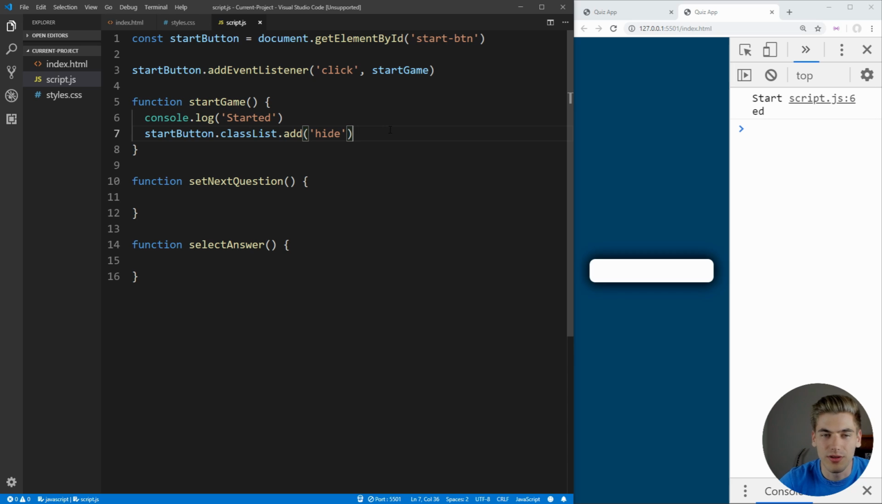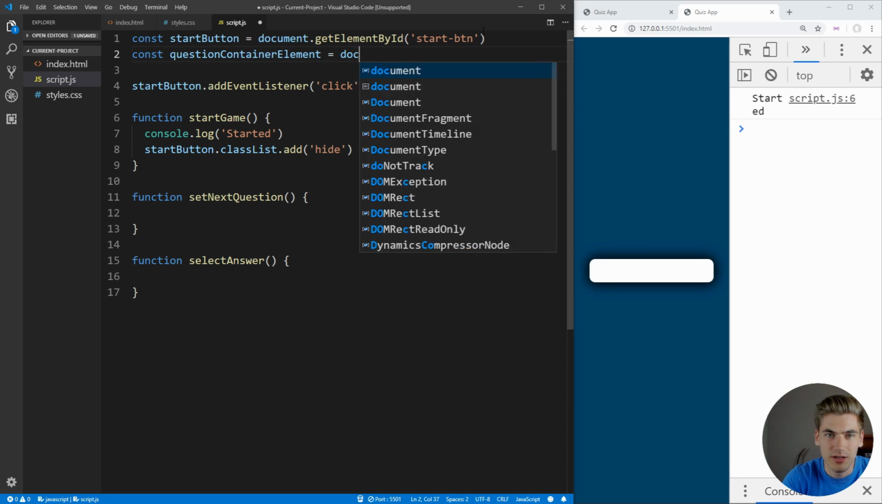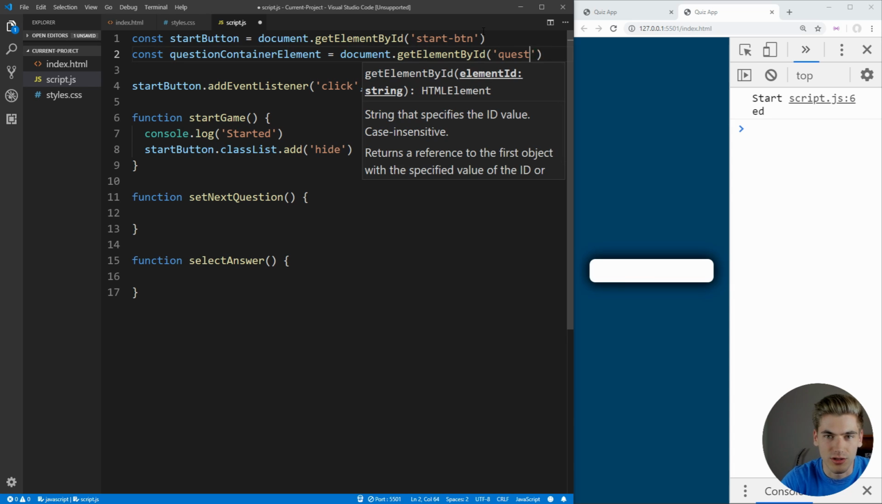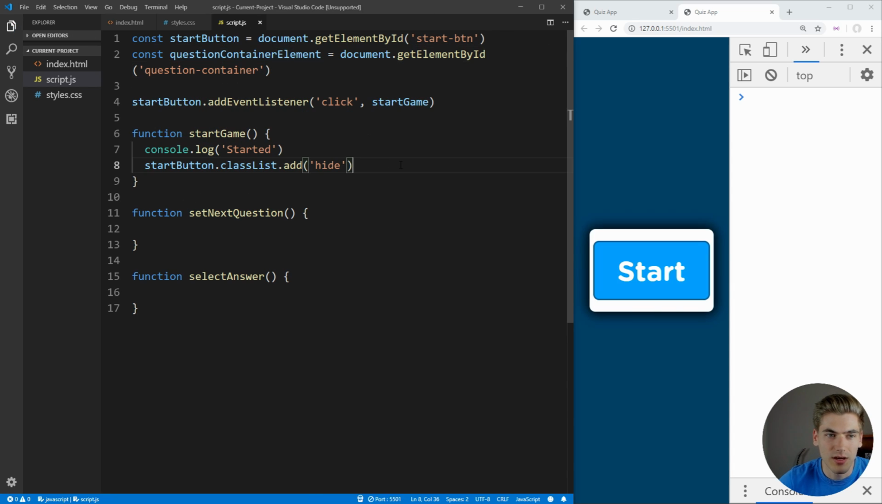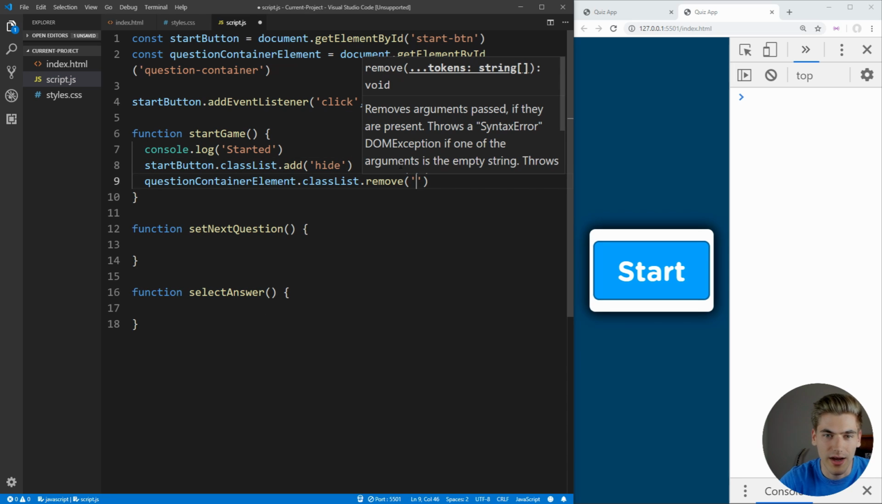But we also want to be able to show our questions. So let's select our question container. We can come down here, we can just say const question container element is going to be equal to document.getElementById, and we just want this to be for our question container. Whoops, make sure you spell that properly. There we go, and we can come down here. What we want to do with this, take the same class list, but we want to remove the hide class.